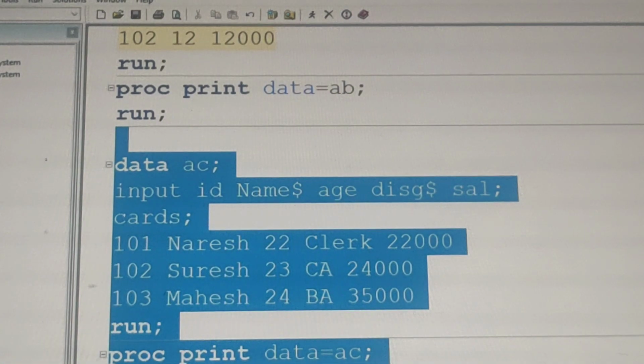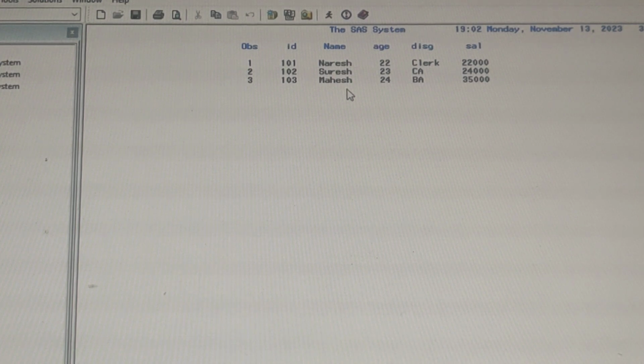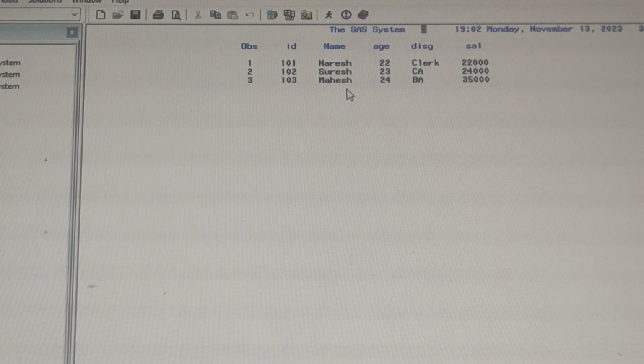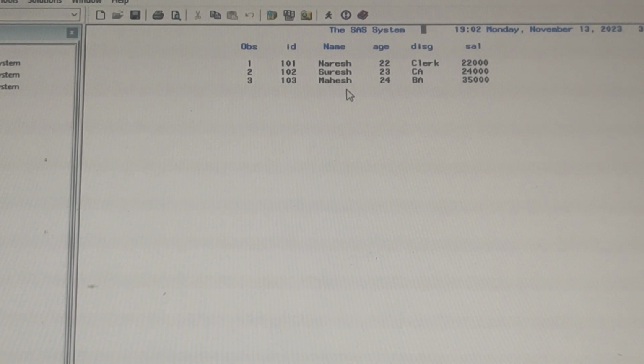Now I am submitting this one. When I submit, you can see results in your output window. What is my title here? The SAS System. This is the default title for each and every data set. I want to use my own title because in real-time scenarios, on the clinical side or banking side, SAS is a reporting tool. By using SAS, we can generate clinical reports. Each and every report has its own title. These titles are provided by your client. Whatever title they have given in your report, we have to use the same title only.